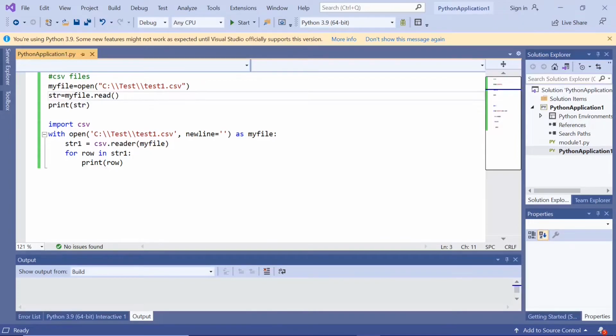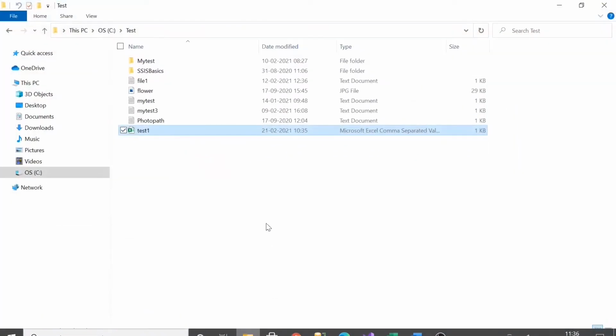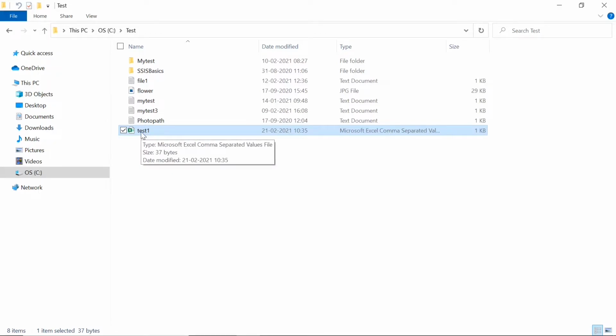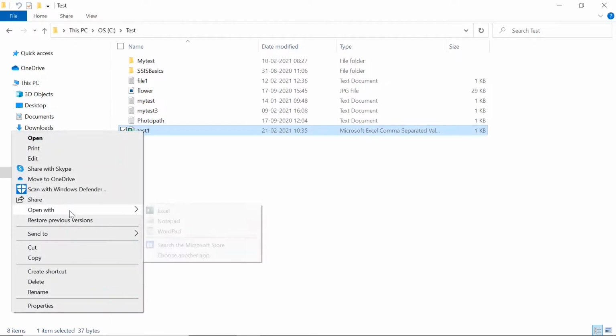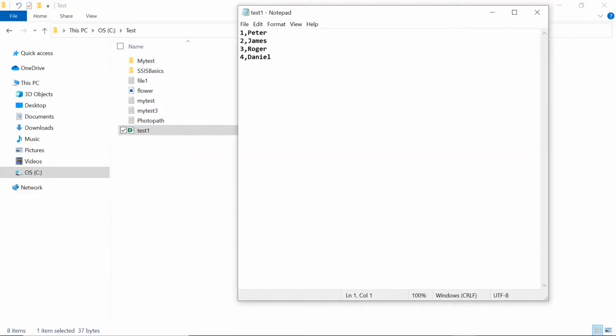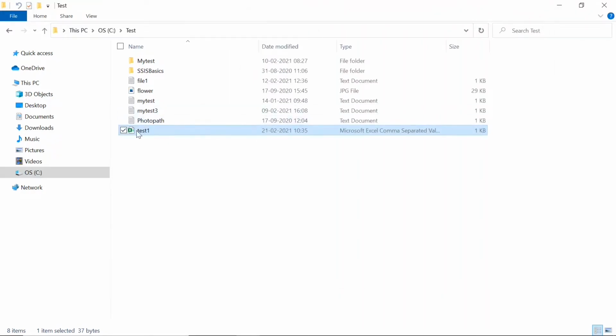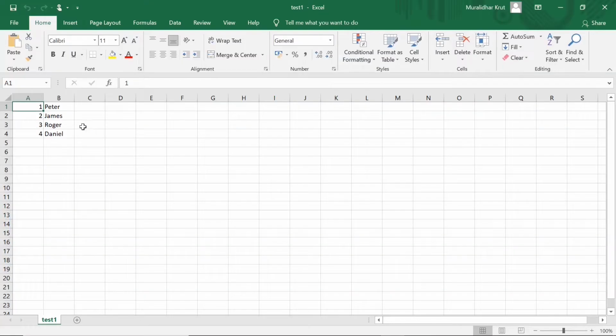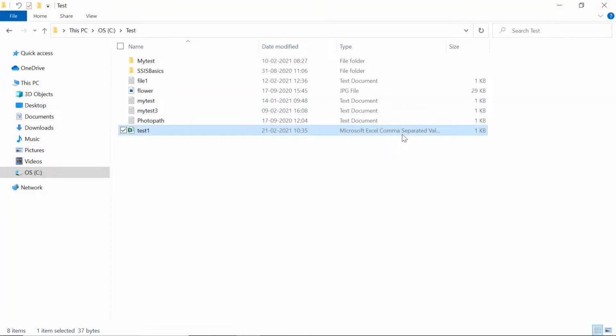Now let us look at how to read a CSV file. Here in ctest we have this test1, the Microsoft Excel comma separated value file, CSV file. So right click, open with that. So this is the CSV file we created: 1 Peter, 2 James, 3 Rosa, 4 Daniel. If we double click this and open it in the format, we have 1 Peter, 2 James, 3 Rosa, 4 Daniel. So let us read this CSV file.